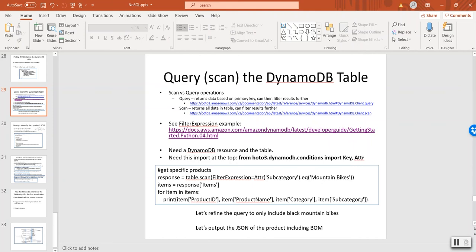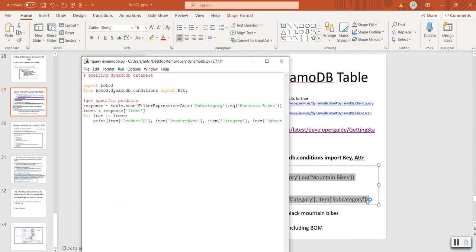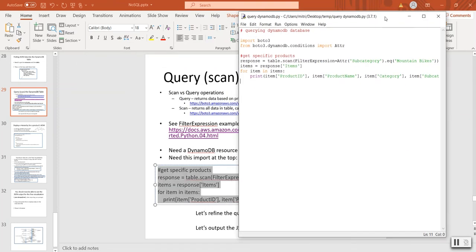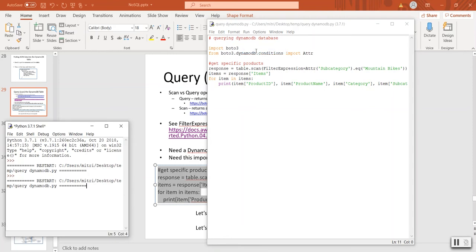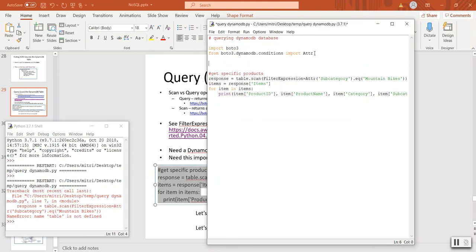So let me copy this, and I'll save it. And where's the Python shell? Well, let me run it, and the Python shell will come up. And there it is. Oops, I'm getting an exception. Table is not defined. Oh, I forgot to do some things. What did I need to do? I need to make a resource, and I need to make a table for that resource. Remember?